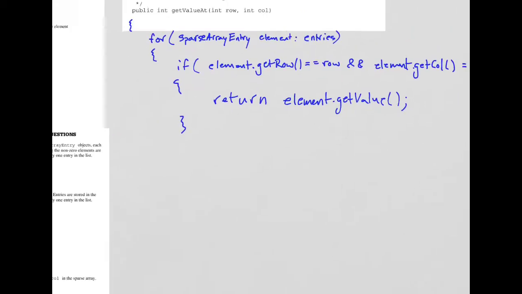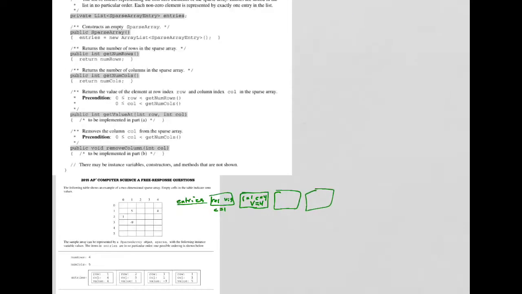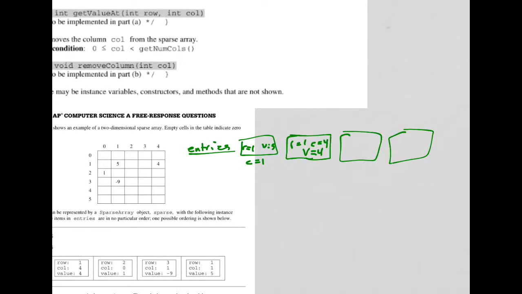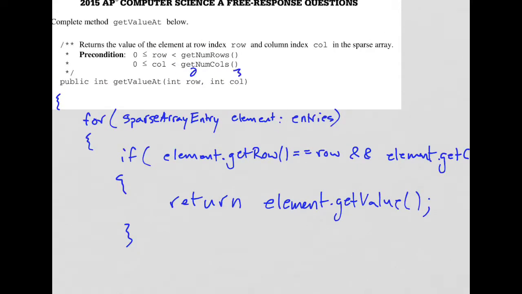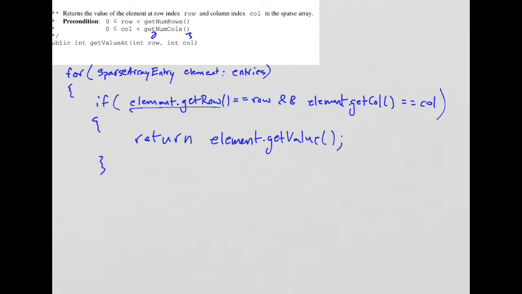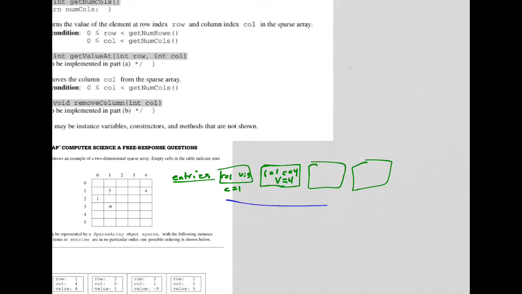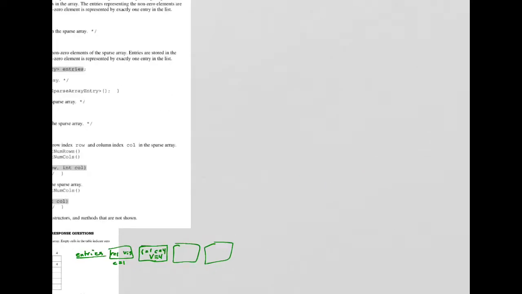However, say I pass, what did I say before? Say, what was it? 0. What if I pass row 0, column 3? If I pass row 0 and column 3 here, then it's going to go through all of these, and this is never going to be true, because that's not in my list of entries, because I only have like 4 of them in this example. So if I pass something that's not actually there, that means I should have had a value of 0, right?